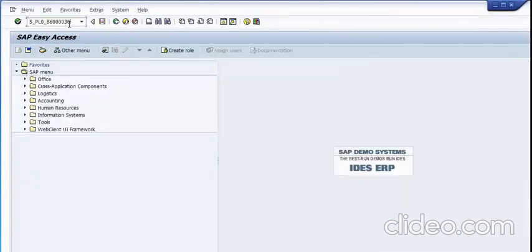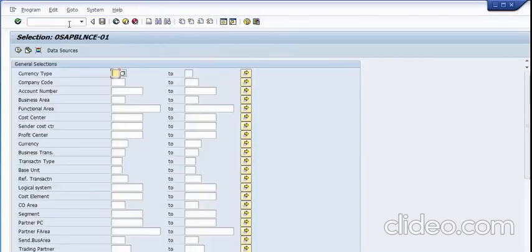So I am executing the report now, the very first report for GL balances. Enter. And once we enter, you can see now the screen, there is a huge number of fields which can be fed as per the requirement. What is the requirement, what kind of report is needed, what kind of balances are needed, and accordingly the report can be executed.